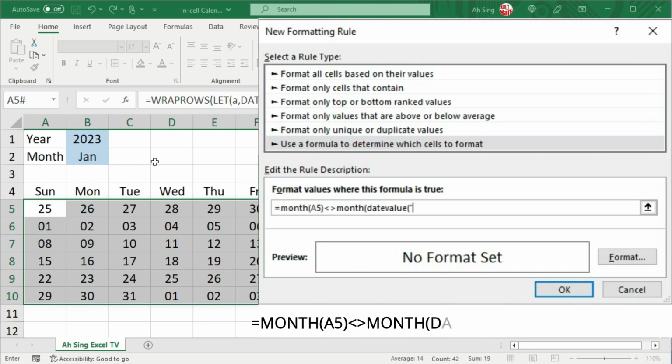Start with quotation mark and followed by any day. For example, 1 with a space and quotation mark. Use ampersand and join with this month, which is B2. But for these cells, we should use absolute reference, which means that we need the $ sign. Lastly, use ampersand and join with any year. Since our constant is only the month, the year is not important. But then, it's a must to include a space before typing any month. Close bracket and close bracket.